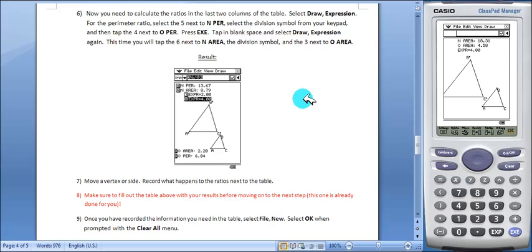One nice feature of the ClassPad is that if you move a part of a drawn figure, the measurements and calculations will update. Let's move vertex B prime. You can see the measurements and calculation have updated.